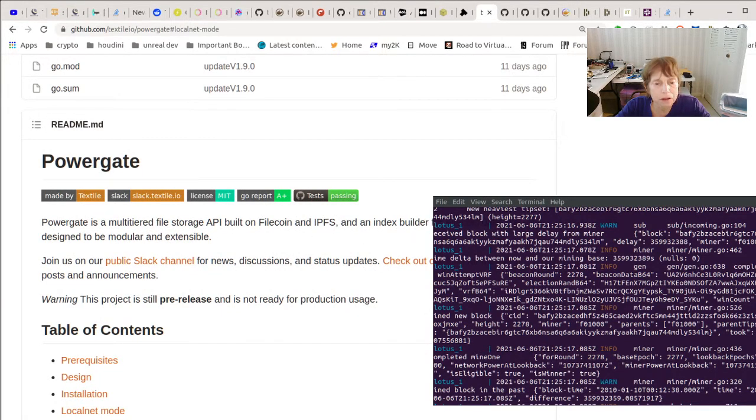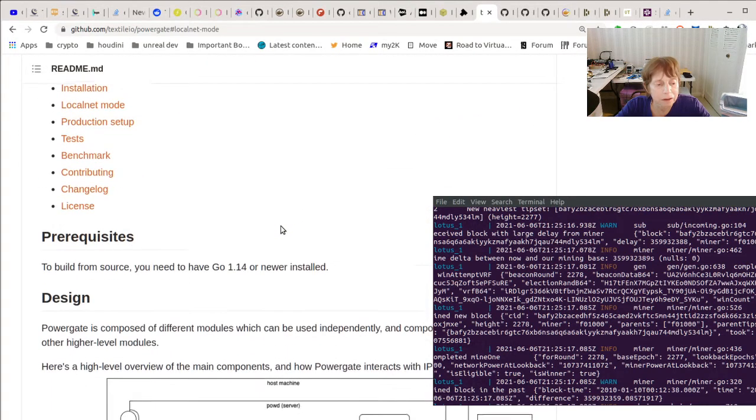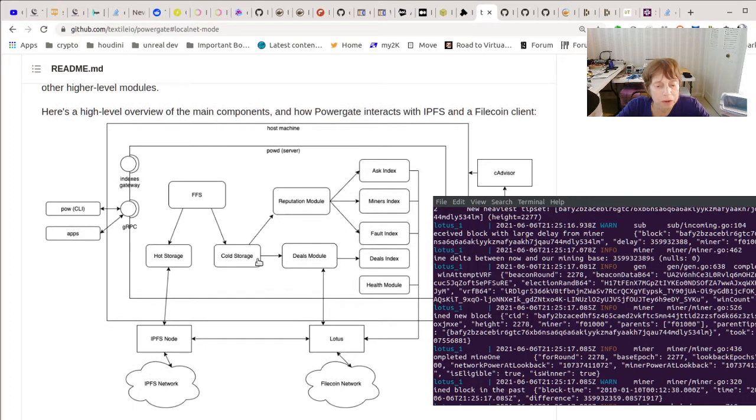The way I ended up doing it was from they have a Docker build. It's a multi-tiered API, Filecoin IPFS, and index builder. It's designed to be modular and extensible. And they have a whole diagram here. You can see this is where you can actually connect and do make commands and so on, and it collects metrics, it looks like, and you got the storage and the deals, and so you have your file you can connect to, has like a Filecoin network and an IPFS network.